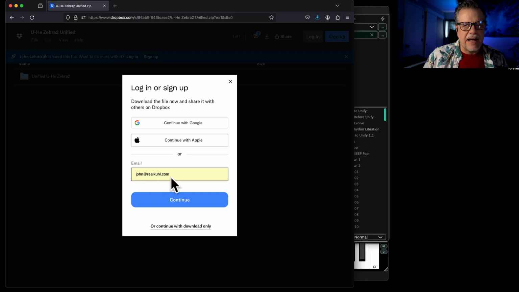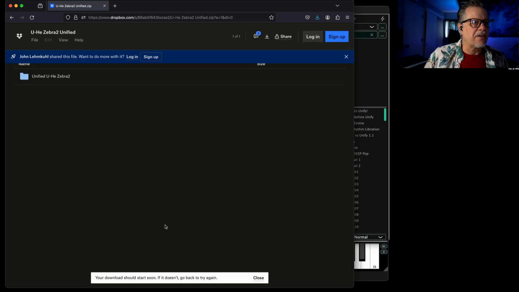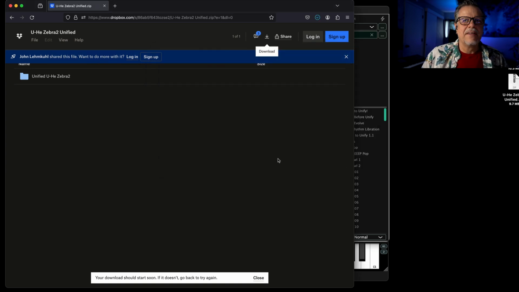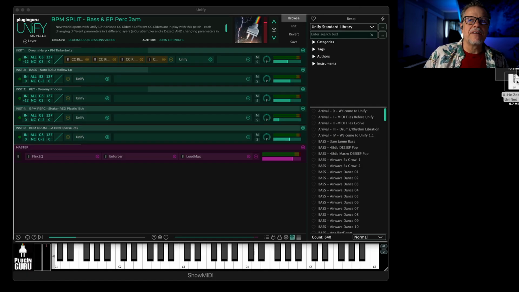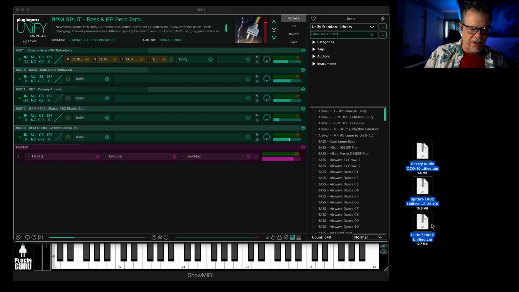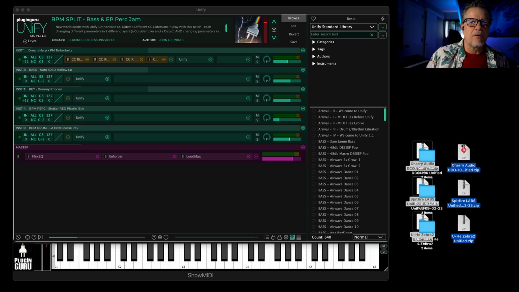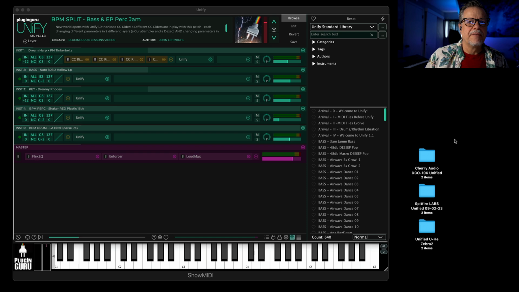By the way, this email address is dead. If you email something there, I won't get it. Nobody gets it. So we go save. There we go. We've got all three libraries right here on the hard drive. So unzip by opening them, so it unzips them. And then we can get rid of the zip files.